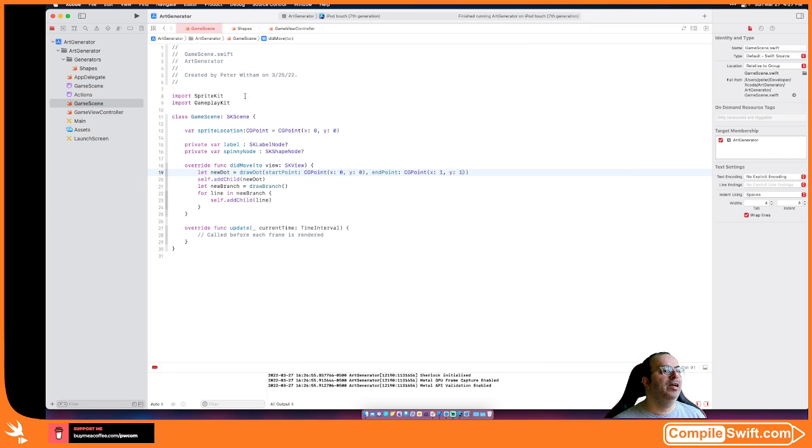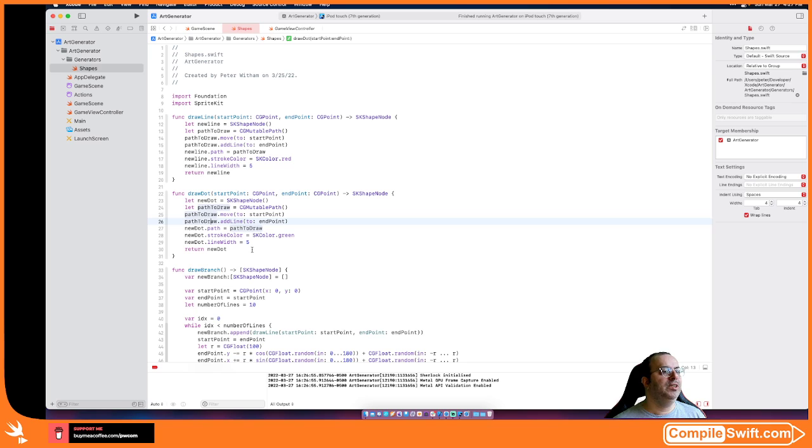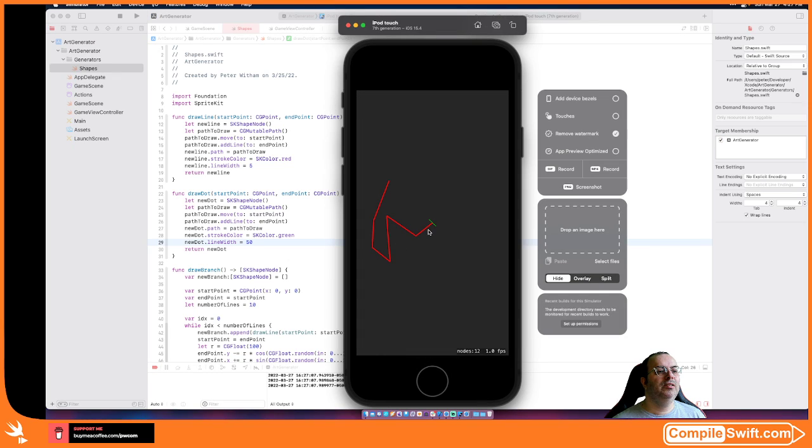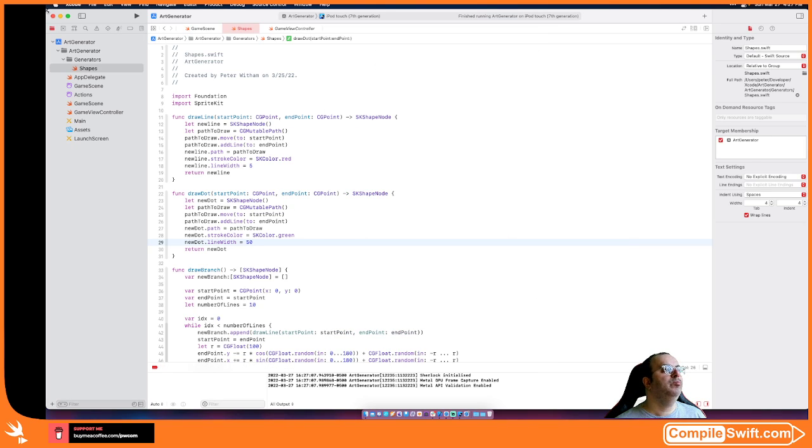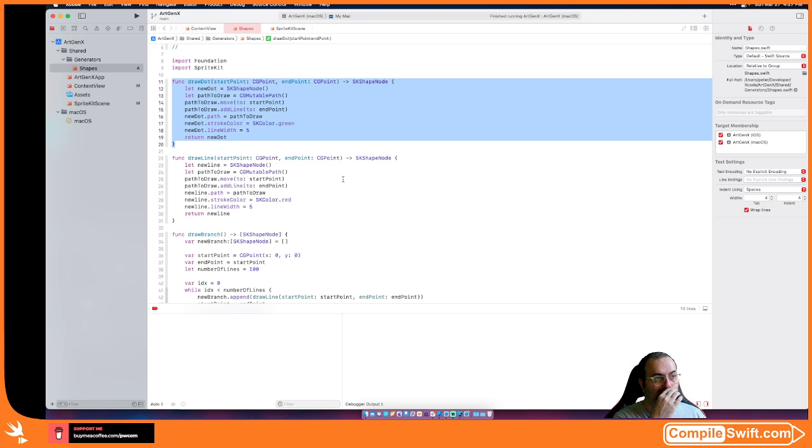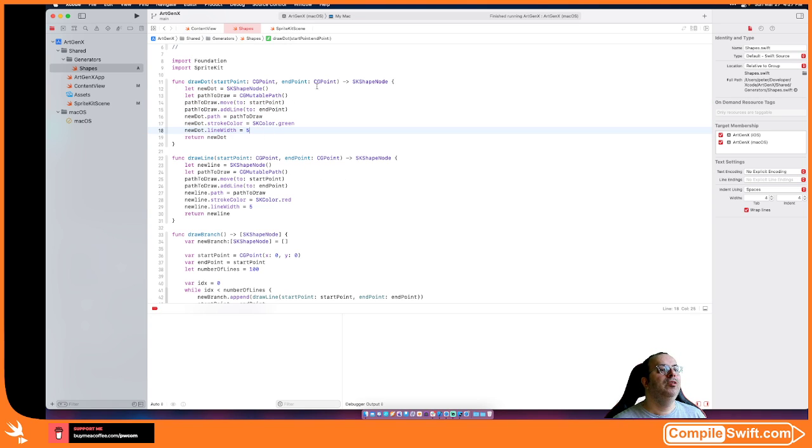If I make the line width something insane, like, I don't know, 50. Okay, there it is. You can see it there now. All right. So I know that my generator works there for the line, right?